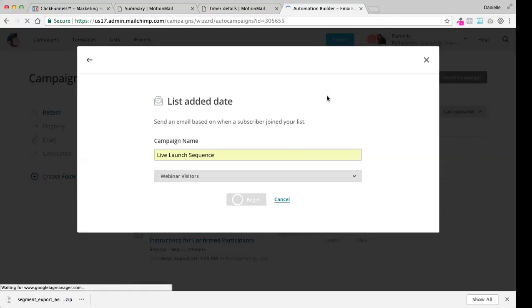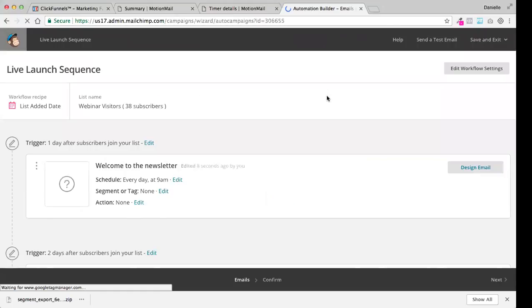So we're just going to create this new campaign. Now, while this is loading, I'll tell you the difference between a welcome campaign and a date-based campaign is one thing and one thing alone. This trigger here, you can see in this campaign says 1 day after subscribers join your list, but in your welcome campaign, the trigger is going to be immediate. So immediately they will get the download once they've requested it. I hope that makes sense.